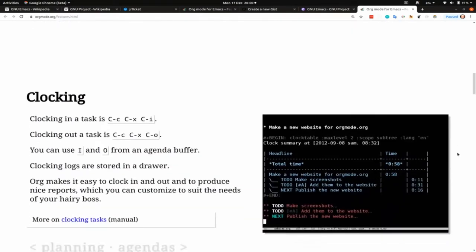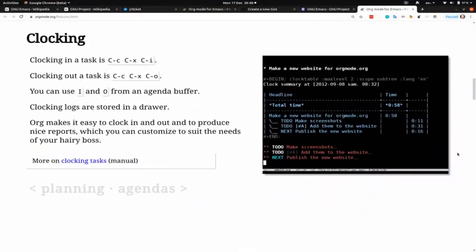Does anybody have to do timesheets at work? No? A few people? Yeah, we have to do them. They're horrible. They're not the most exciting things in the world.